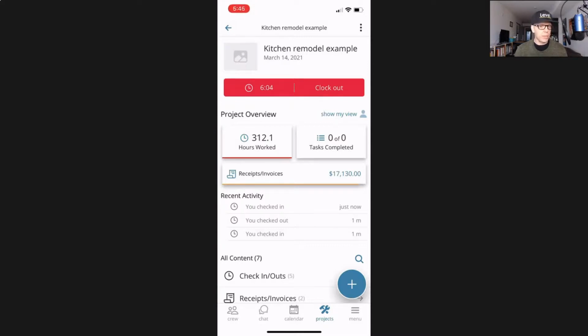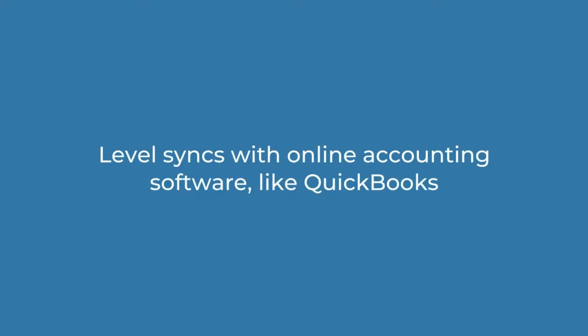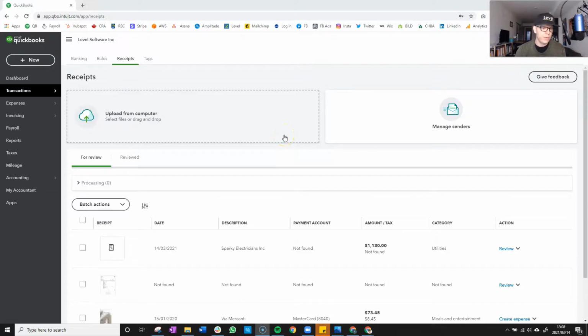To sum this all up, I want to show you finally how those receipts and invoices are synced with QuickBooks Online. So wrapping up here, if you recall, I uploaded that invoice from my electrician to a Level project. And as you can see, if I navigate to this row over here, which you'll be able to find in your transactions tab under the header receipts within QuickBooks, you can see that that invoice is here to get processed.